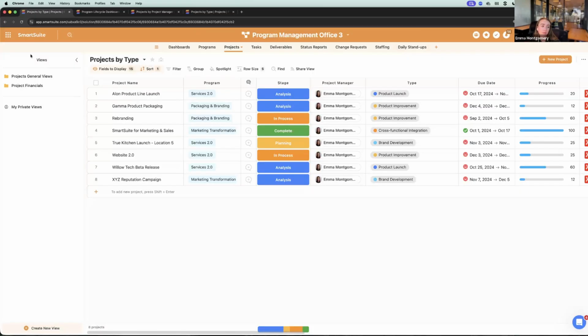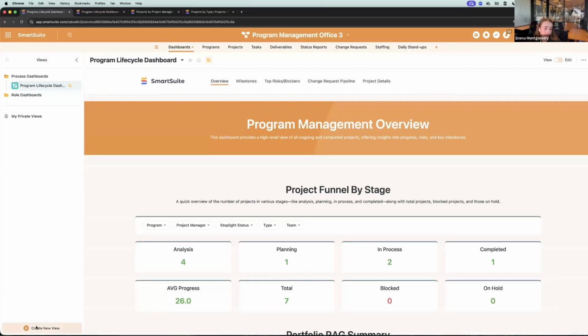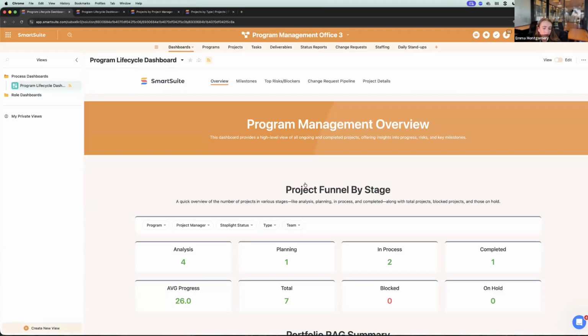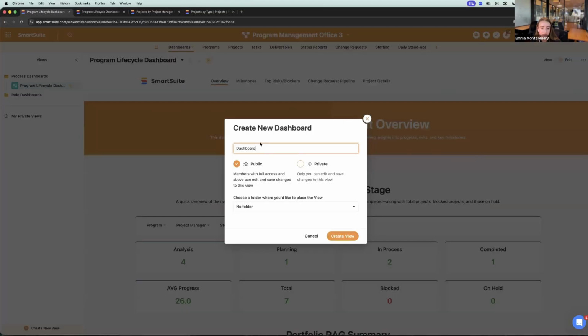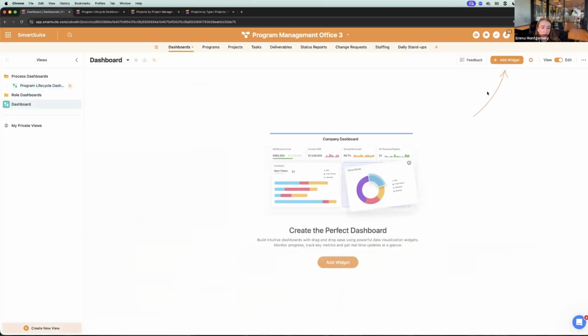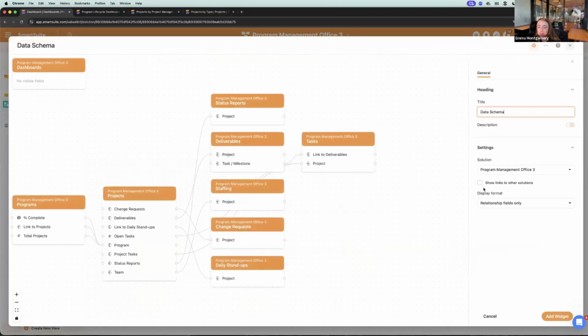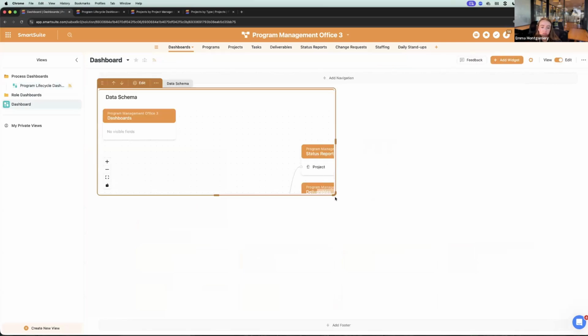I will. That would be a great idea. So how this data relates together, in our dashboard widget, we can utilize, in the dashboard view is actually the way you get to it. We have a widget called the data schema. And this allows us to show the relationships within the solution.